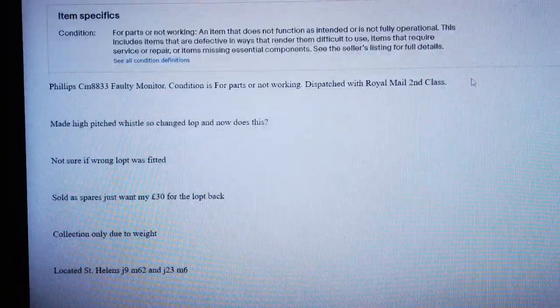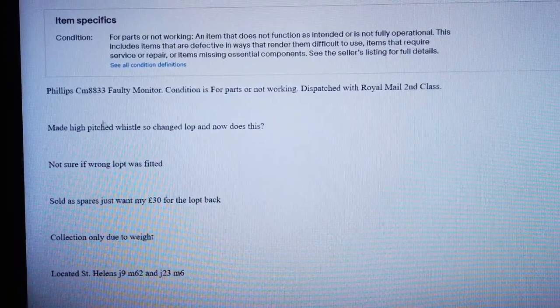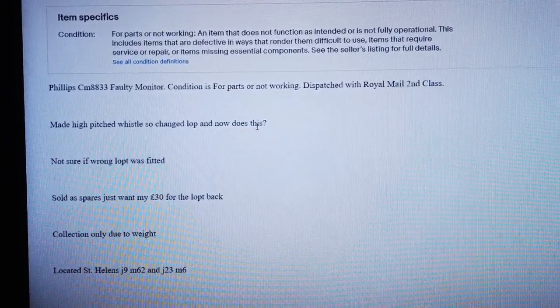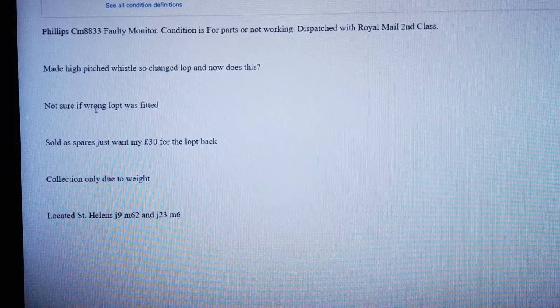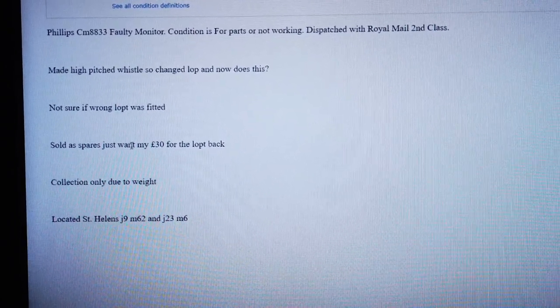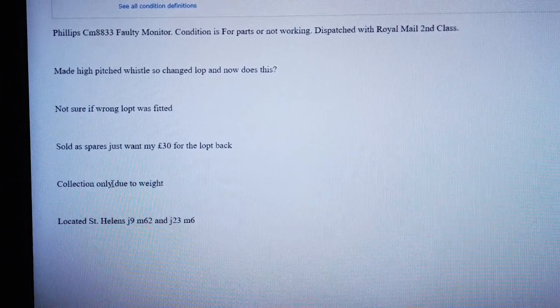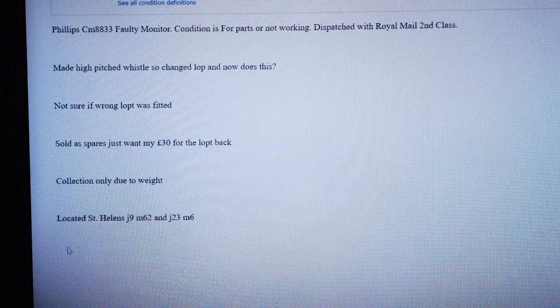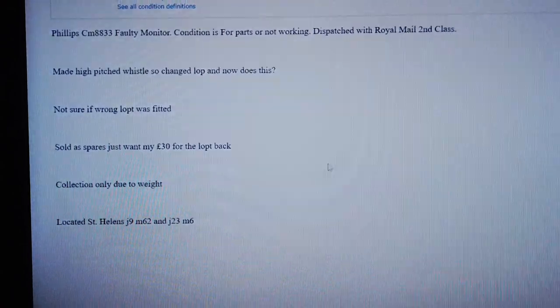And that was the description of the fault. So basically, yeah, it's made a high pitch whistle. He's replaced the flyback and he's not sure if the wrong flyback was fitted. Sold the spares, just wants a £30 back. Collection only due to weight. Located St. Helens. Happy days.